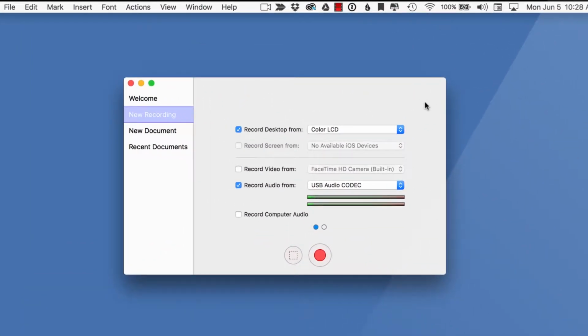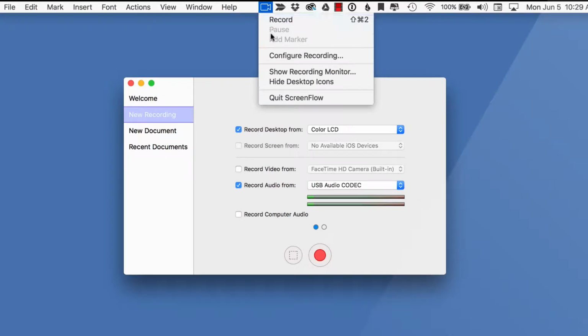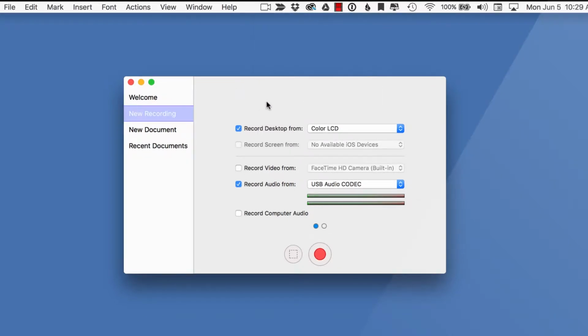If you don't see this or you lose it ever, you can always get that back by clicking the little video camera icon in the menu bar and choose Configure Recording. This is where you tell Screenflow what you want to record and the microphone that you'll be using to record your tutorial or screencast. So I don't want to record the desktop in this.